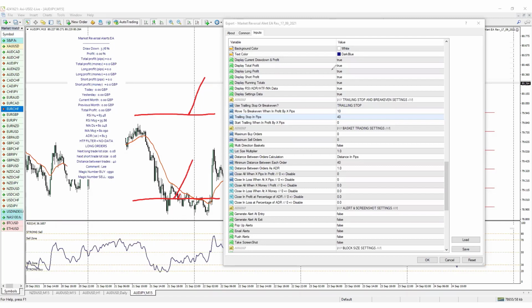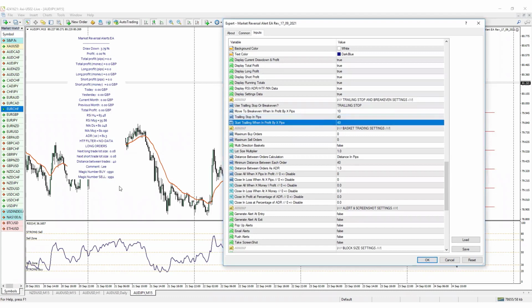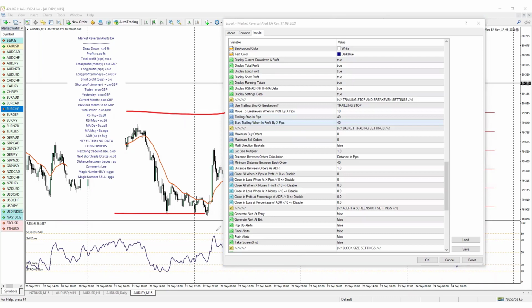Okay, if you don't want that to happen, and you want to start trailing when price has moved a certain amount in your direction, you would set that to be 40, for example. So in this case, you would take a trade and set your stop to 40 pips. When price has moved 40 pips in that direction, it will then move the stop to here and start trailing behind price by 40 pips. Okay, so this is a better way to use the trailing stop.